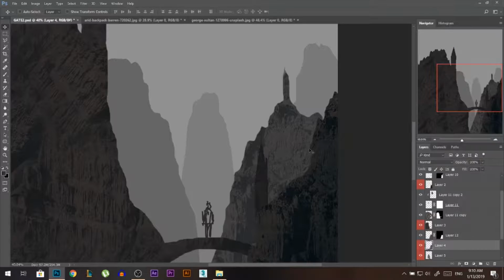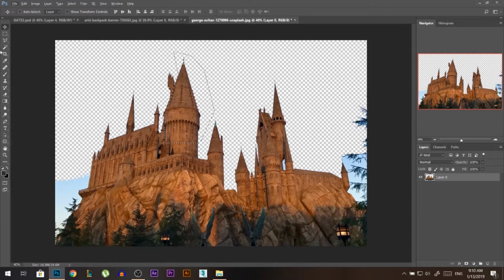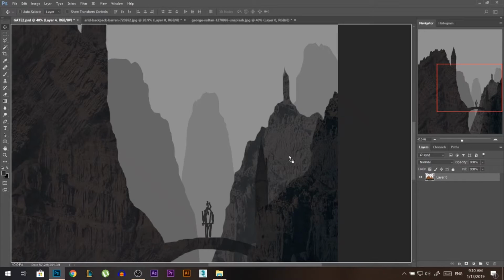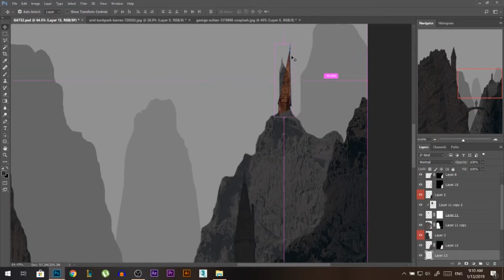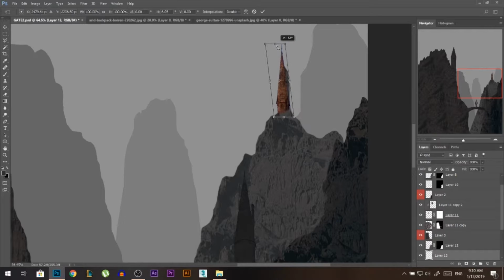Okay, now it's time to go to the castle. Let's take a small one, for example, like that. And I'm gonna copy it here. But this one needs a little bit of adjustment. Something like that.